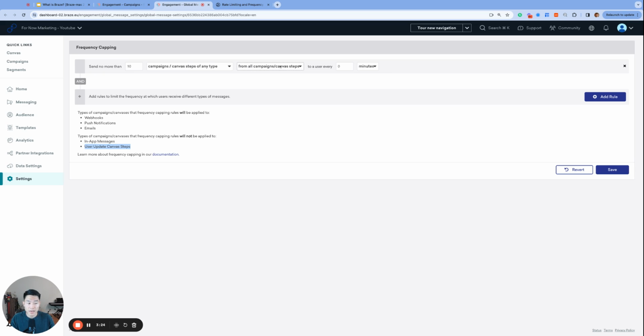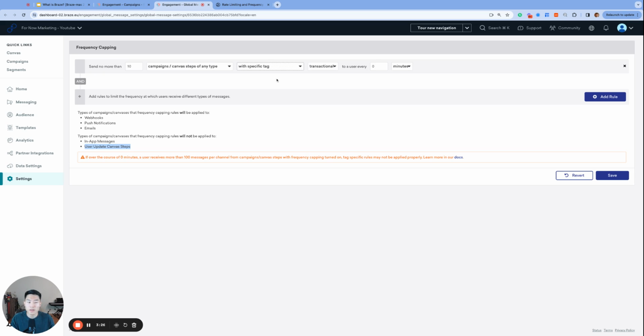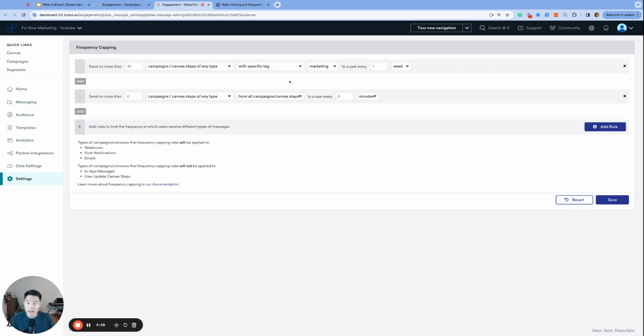I personally like the tag option because it helps us to think about our campaigns and canvas efforts in a more organized way, having to keep in mind which tags are appropriate for which campaigns or canvases and how we might want to set a frequency cap at the tag level. Lastly, we set the time frame by adding an integer and choosing minutes, days, or weeks. Notice that every additional rule that we add, they get added on an "and" basis. That means that Braze will make sure that every single rule is respected when messaging your users.